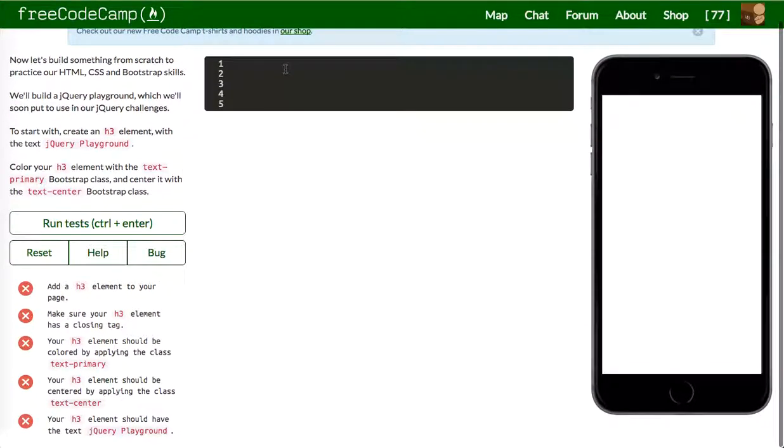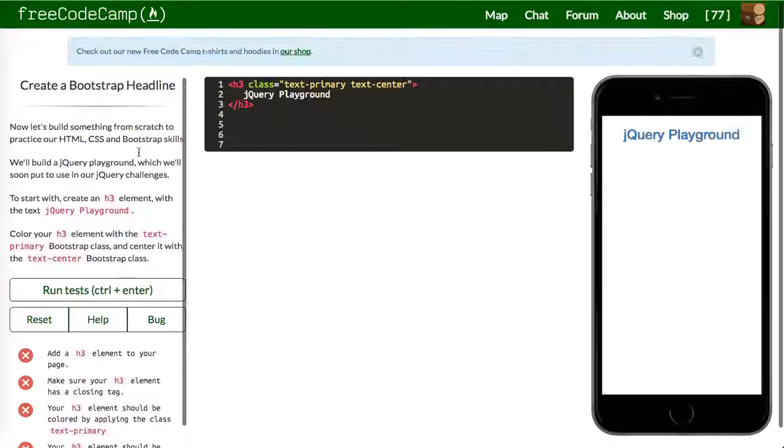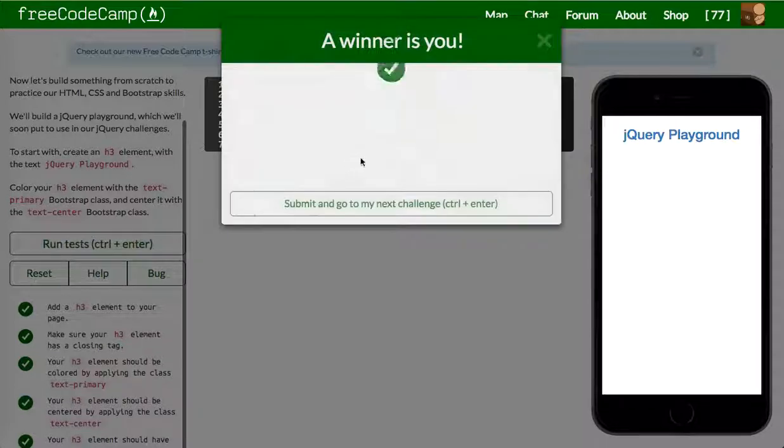So what we want to do is add an h3 element to the page. It should have the class of text-primary, and then we also want to give it text-center and shout out the text jQuery Playground. And cool. Let's run our test.